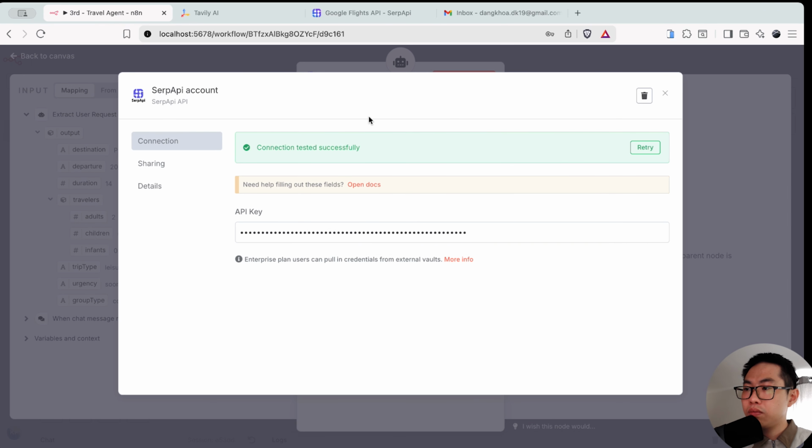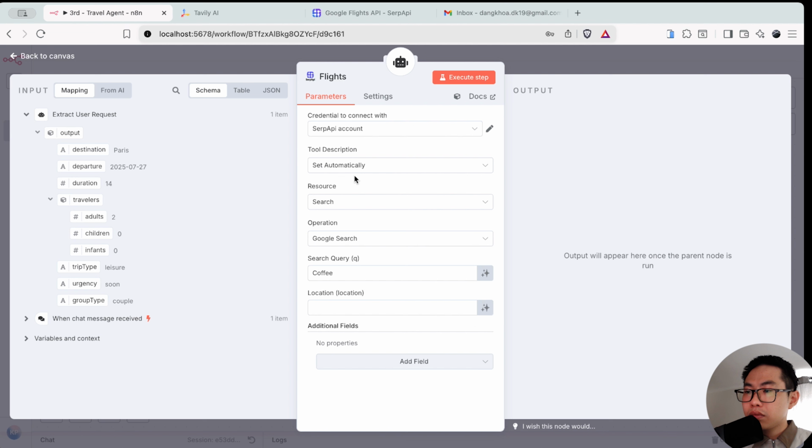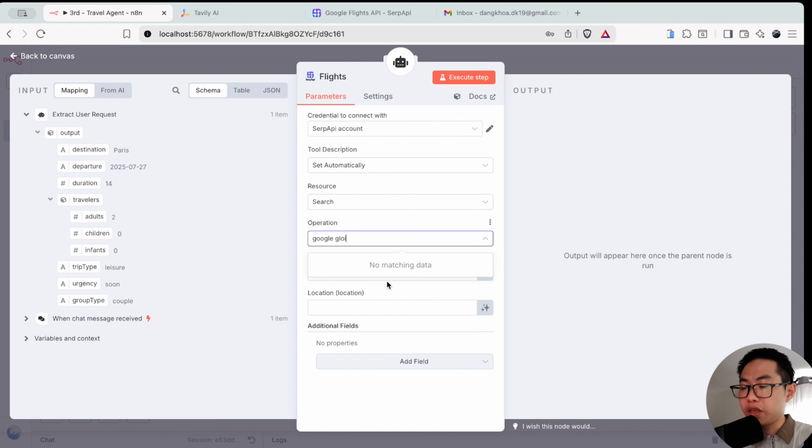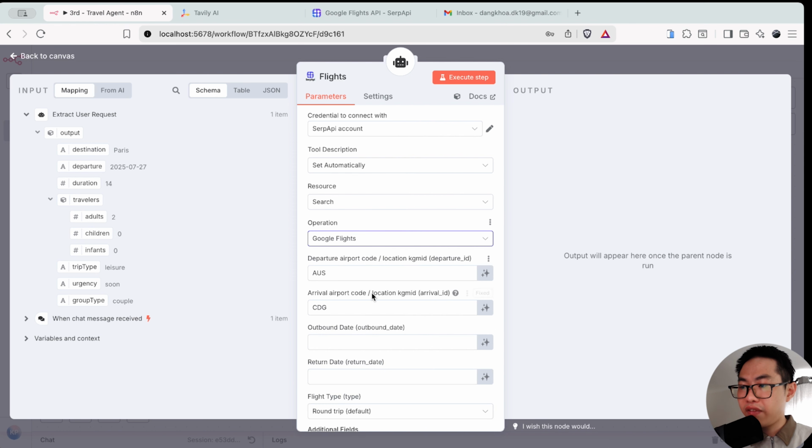If you haven't done so, you can click here and create a new account, and you just need to copy and paste your API key here, right? And then for the tool description, what we want to do here is just leave it as default, set automatically. And we have resource as search, and for operation, we don't want Google search, we want Google Flights. As we see in this API, we want Google Flights. So we can select flights.